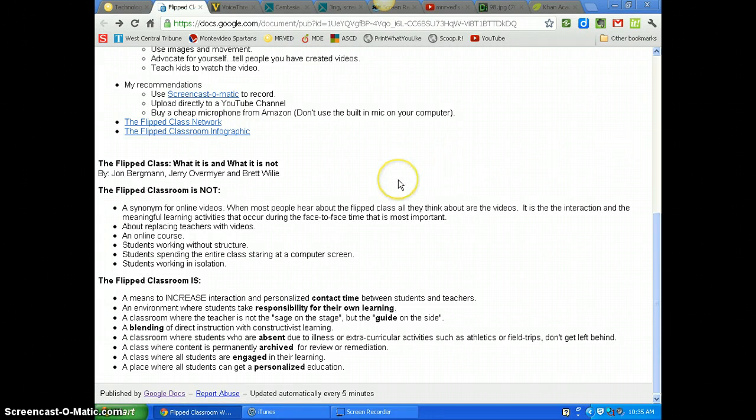But a couple things to always keep in mind here, and this comes from an article on the flipped classroom, what it is and what it's not. Basically, what it's not: it's not a synonym for online videos. What it is, is really the interaction after you've created the videos that makes the flipped classroom special and something that can work. You're not replacing anybody. This is not an online course. It's basically just giving that student the chance to work in their classroom and do their homework with somebody there that knows what they're doing.